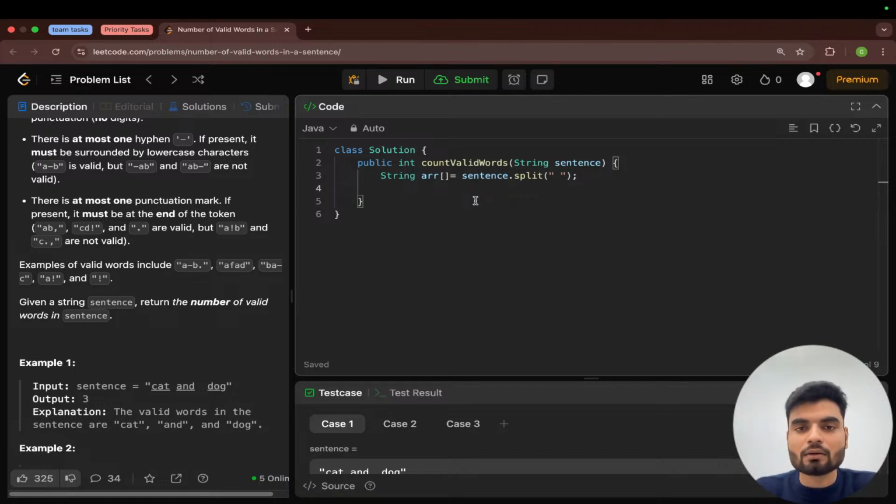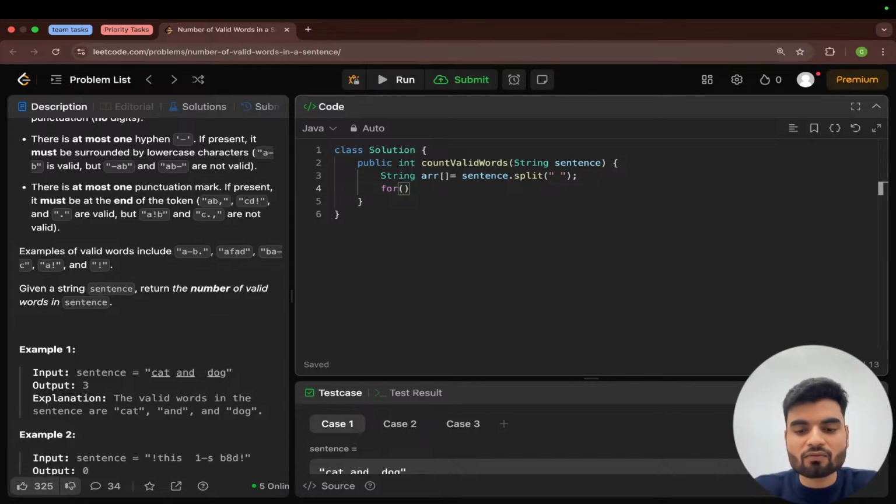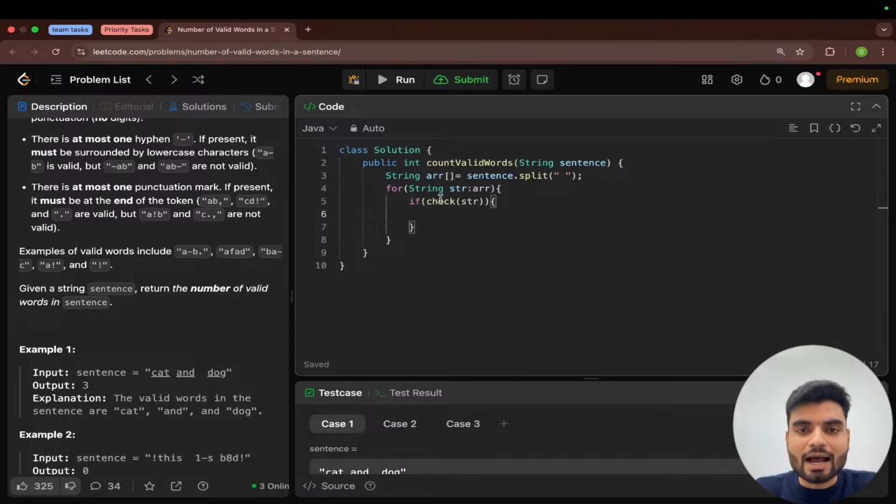Once you have this, you need to iterate it, right? You need to access each and every possible token. So you will have one loop here, for example a for each loop. So string, let's suppose str, and I will iterate over my arr. Now I need a condition that will check, like I'll create one method, for example a check method, where I'm passing this str. In this check method, I will have all my three rules.